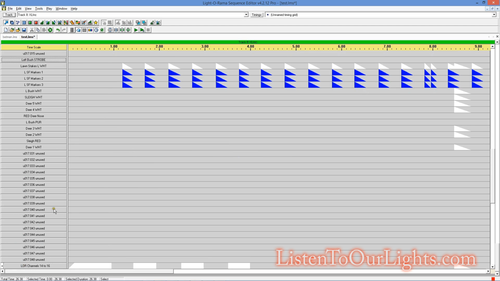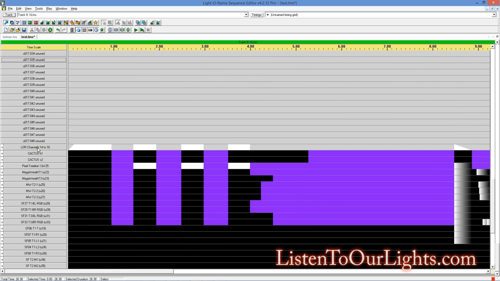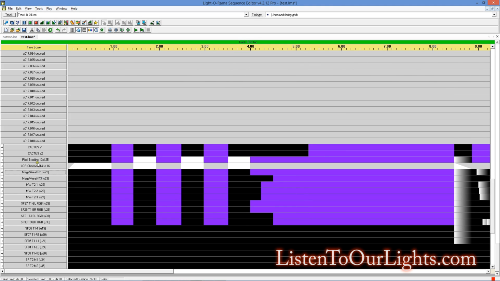And it doesn't matter that it's in a group. What matters is that they're in the right order. It needs to match what Xlights says. Alright? So in Xlights, pixel tree line comes after the Light-O-Rama channels, comes after that. Okay.